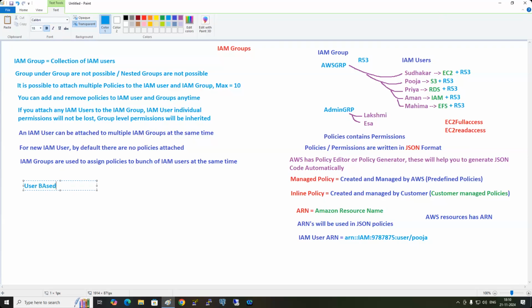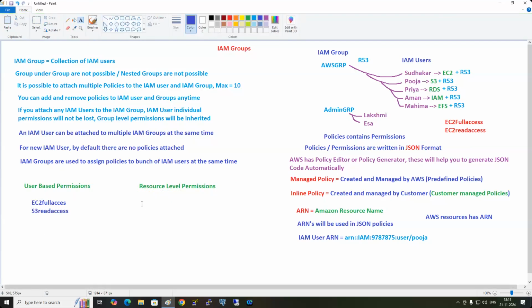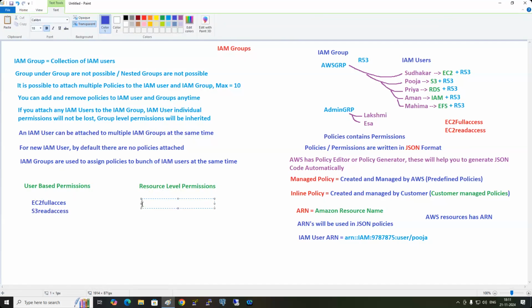So we have something called user-based permissions. Say that. User-based permissions and then resource level permissions. User-based permission is nothing but whenever you give EC2 full access or S3 read access, you are giving overall access. That is user-based permissions. Resource level permission means granular level or deeper level or customized permissions. We call it resource level permissions.